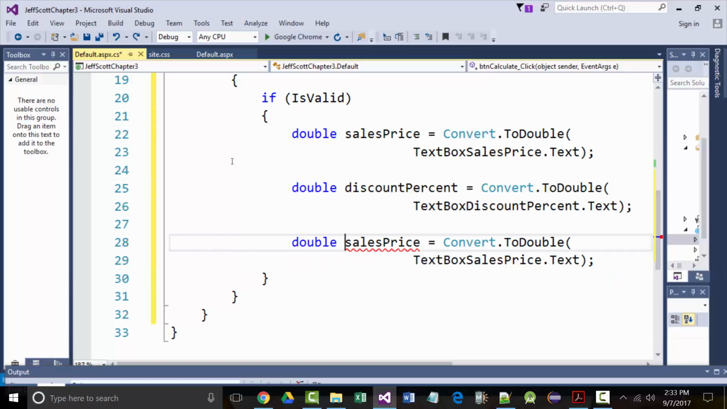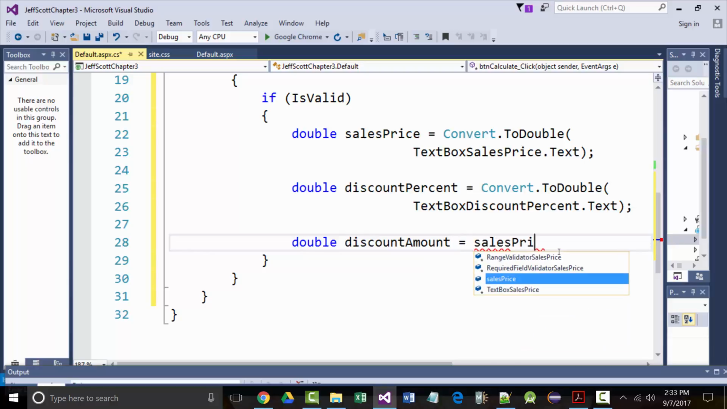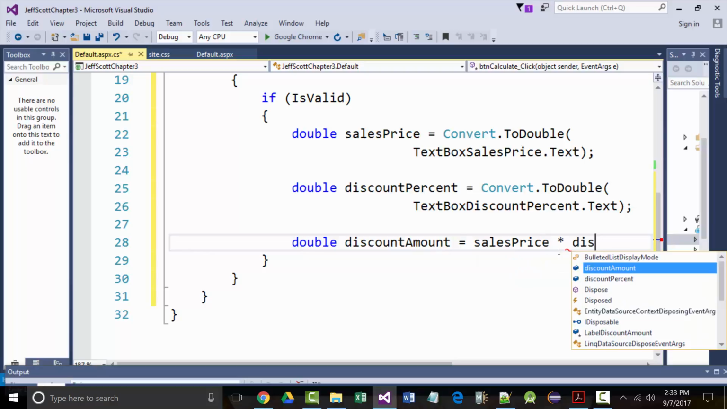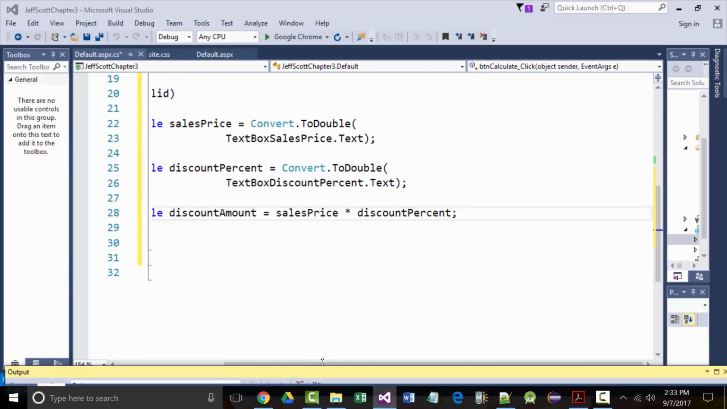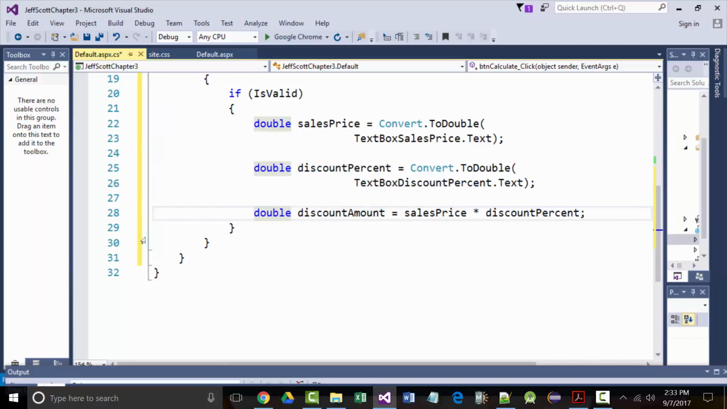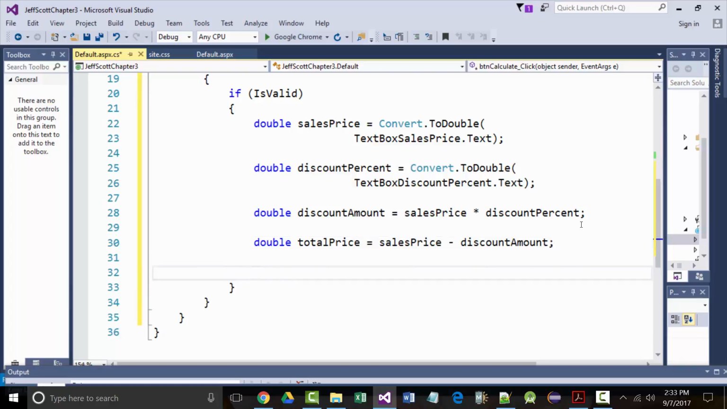I'm just going to put all the code in so that we can go over it. As discount percent. Okay. Then we just have to fill in our 2 labels.